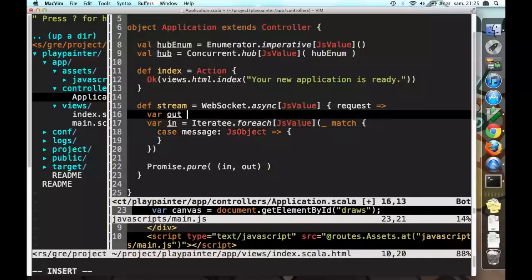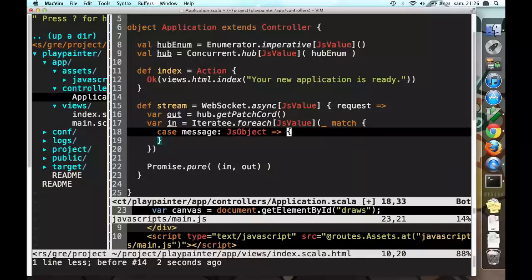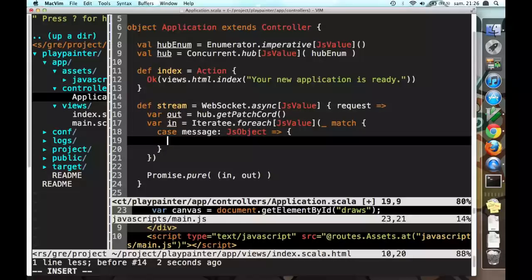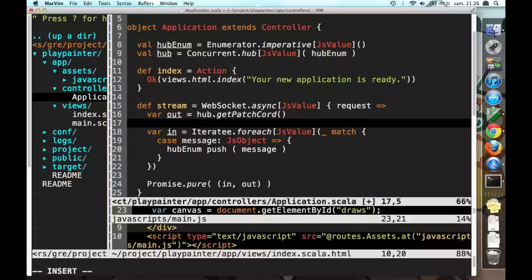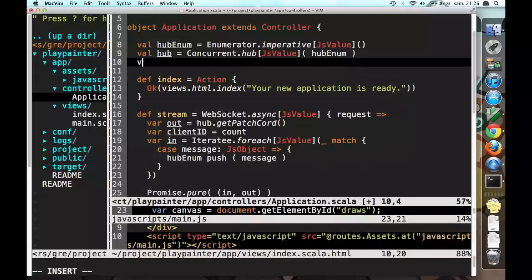And here the out will be the hub, and we can get an enumerator from it with the getPatchCord method. And here we can just push the messages to the hub. But I also need to give the ID of the client. So I need something like a client ID, which is going to be a counter here.